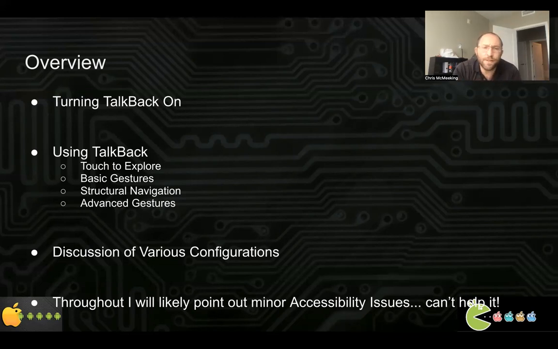Finally, we'll do a discussion of various configurations. One of the things that's really important about the Android accessibility ecosystem, and that people who are passionate about Android love, is the idea that I have a lot of configurability available on the platform. I can download custom launchers. There's tons of settings available.